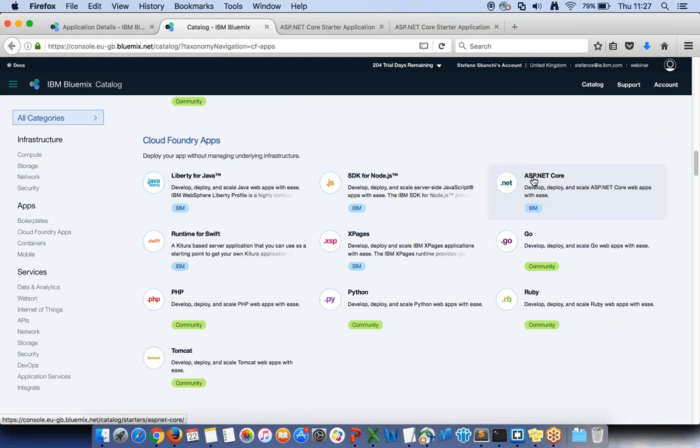Java, Node.js, ASP.NET C#, and Swift, which is the server-side runtime that runs on top of a Linux machine. Then XPages, that is Domino, Go, PHP, Python, Ruby, and Tomcat, which is pretty similar. Liberty for Java is another kind of Java runtime, a light version of WebSphere. Tomcat is the classic Tomcat application server, but it won't work as a full container like WebSphere or other application servers like JBoss, for instance.